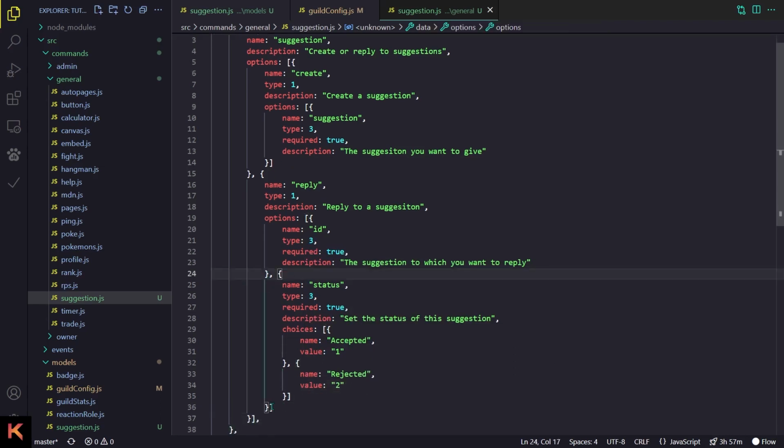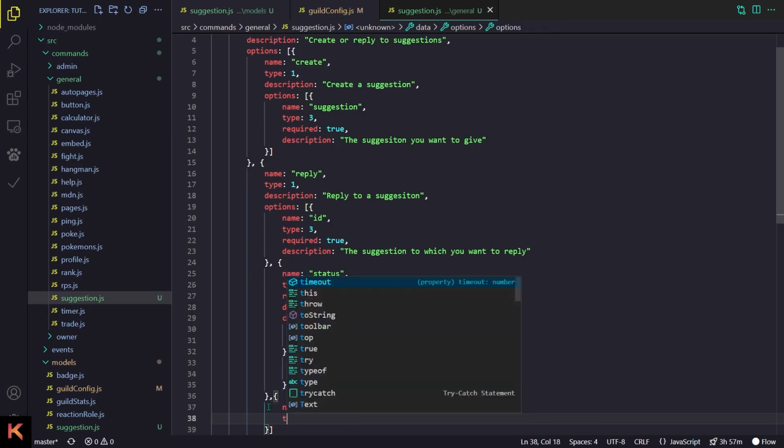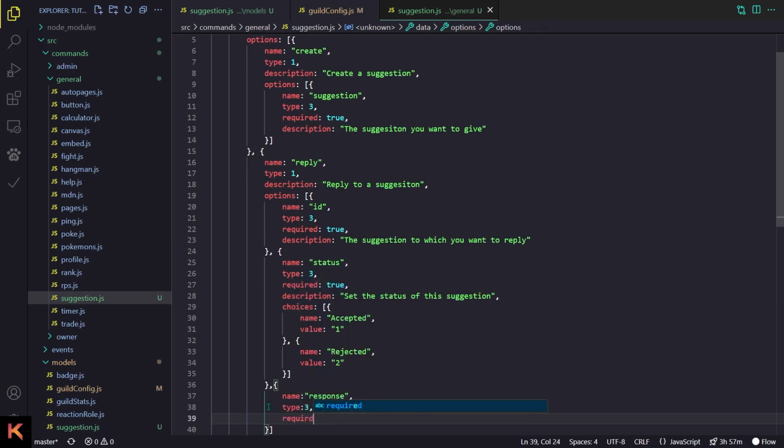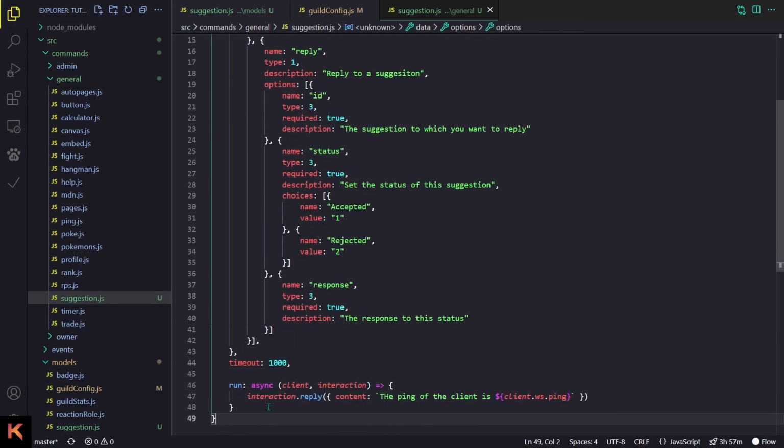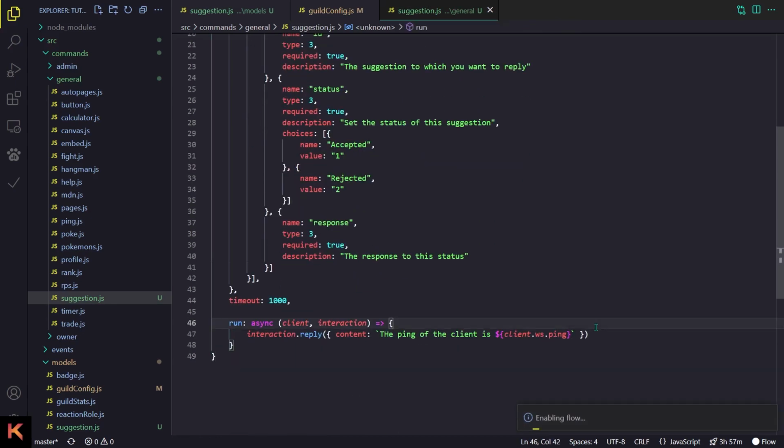And after status we are going to have another thing. It will be called response. It will be the response to our suggestion and its type will be 3 as well, and it is going to be required like the others. And the description will be the response to this status. And now let's get started. So first of all we will need to fetch some data, right?